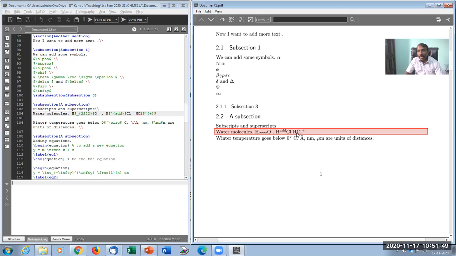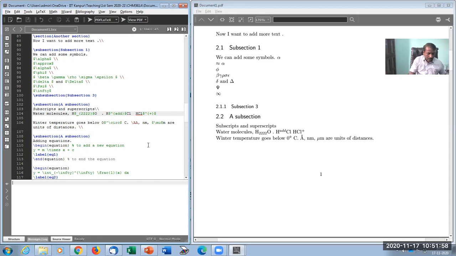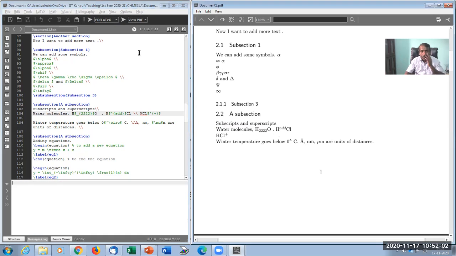Yeah, so you see like HCl plus... something like that. This is not a very possible chemical anyway, but I'm just showing you. So you can basically display things like this by writing the superscript and subscript. Yeah, so that's how you do it.